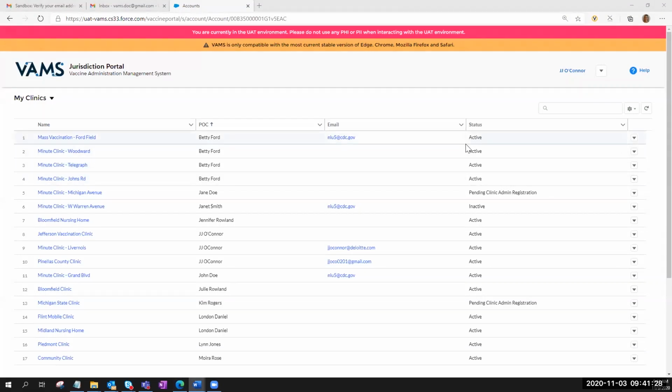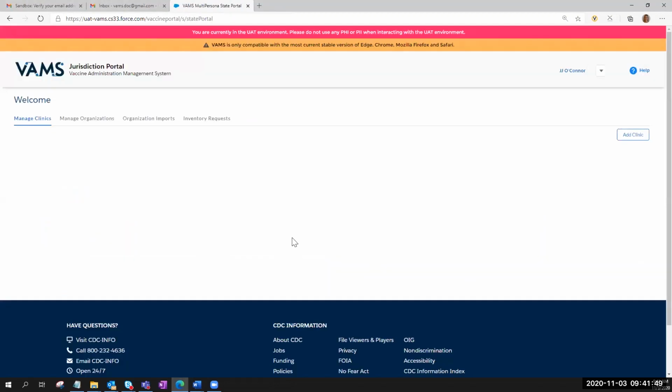So if they have, you will see a status of active. If not, you will see a status of pending clinic admin registration. The third status you may see is deactivated, if a clinic administrator or yourself has deactivated the clinic in the system. So let's go back to the jurisdiction portal homepage, where we can add a clinic.